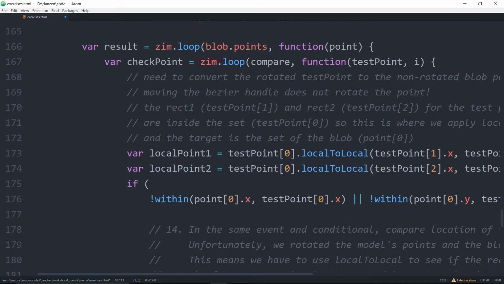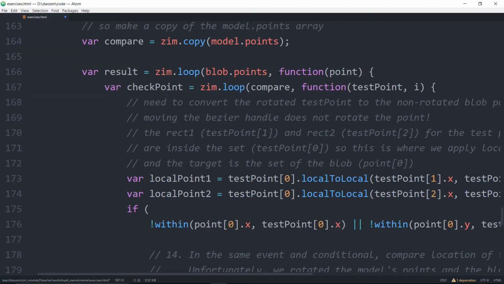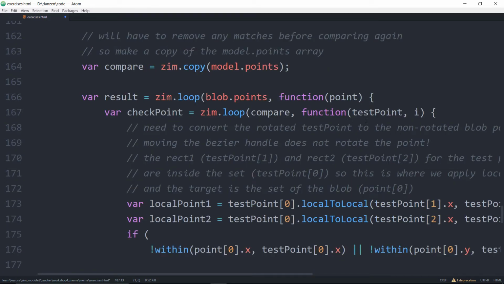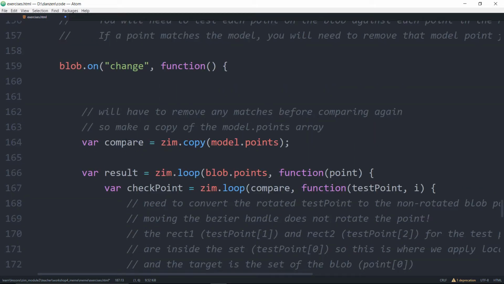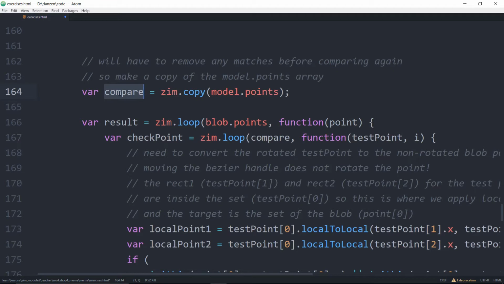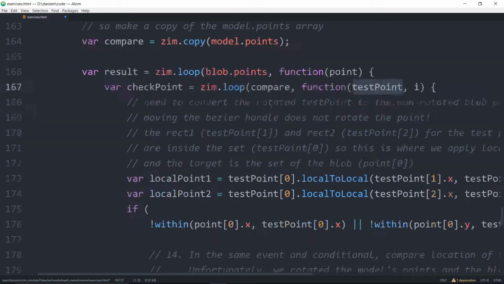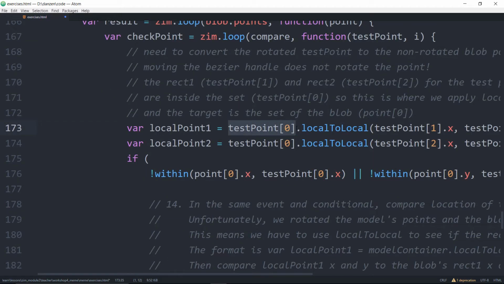So now we arrive at the question of how do we handle the rectangles. So we have the compare. We're wanting to check the rectangles that are inside of compare, and we're doing a loop, getting a test point each time. So here's the test point.